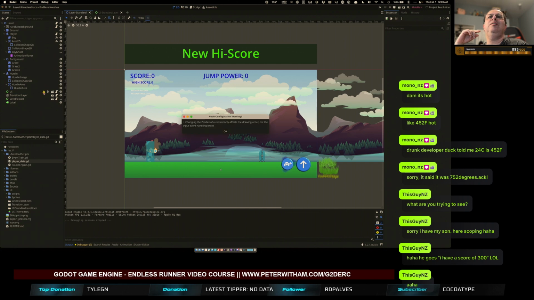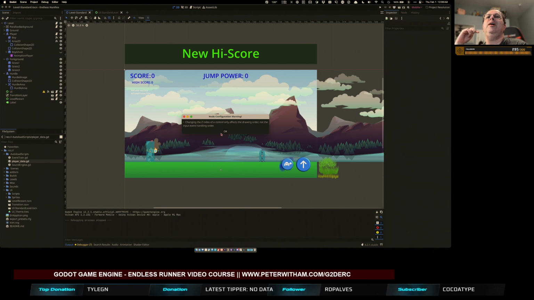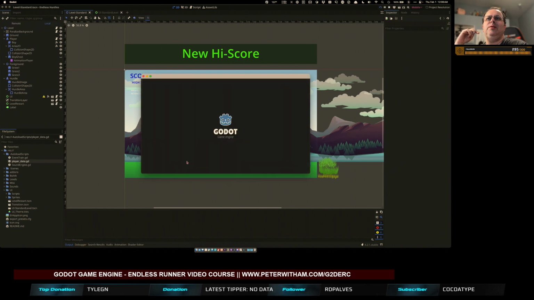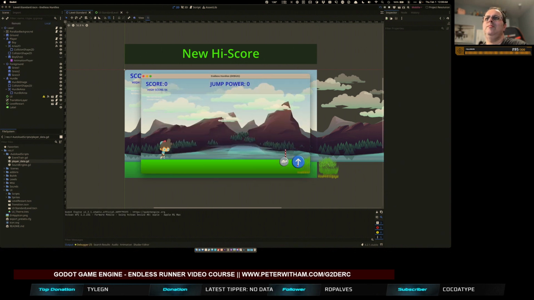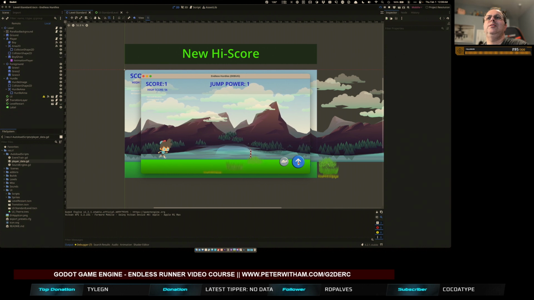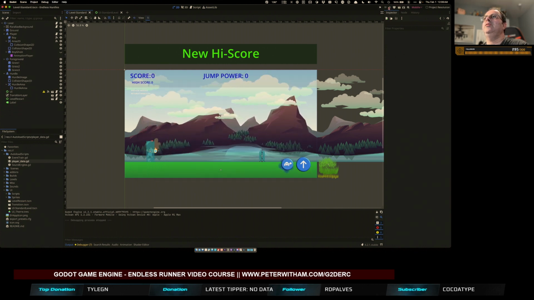Oh, wait. What's that little... Changing the Z-index of a control only affects the drawing order, not the input event handling order. Okay. Is that a problem? What? I don't think it's a problem, but thank you for telling me, Godot. What? Yeah, no, it's not a problem. Good.